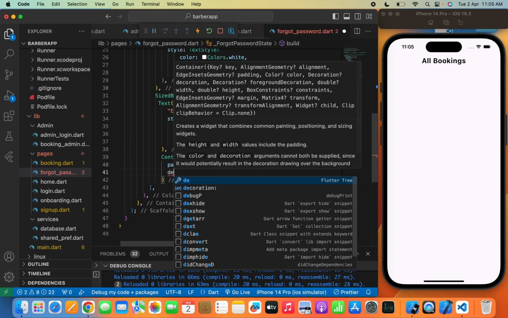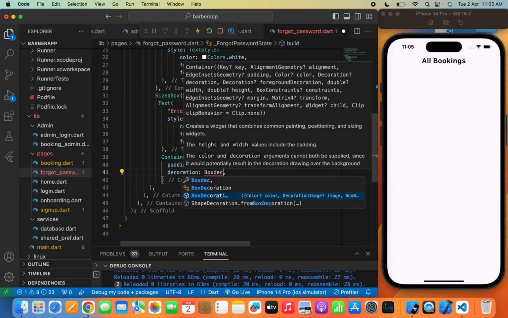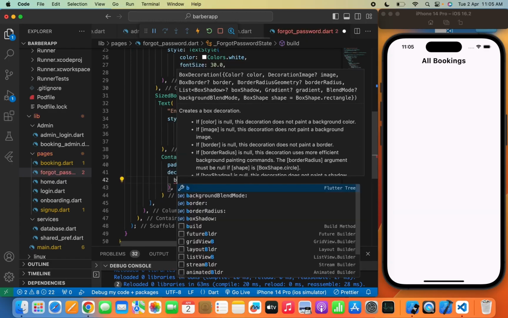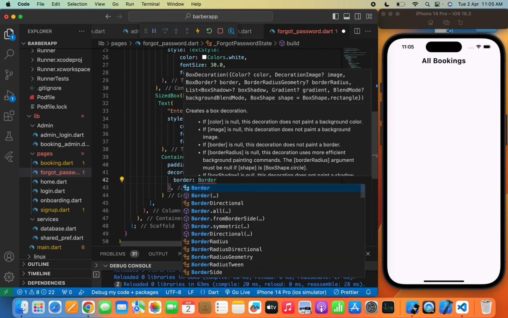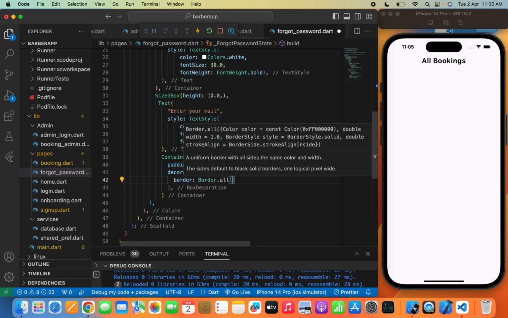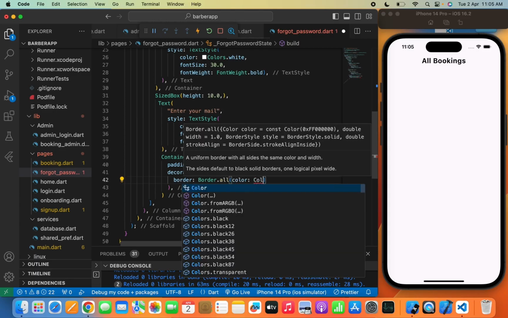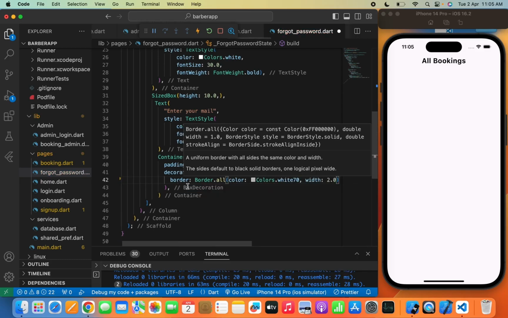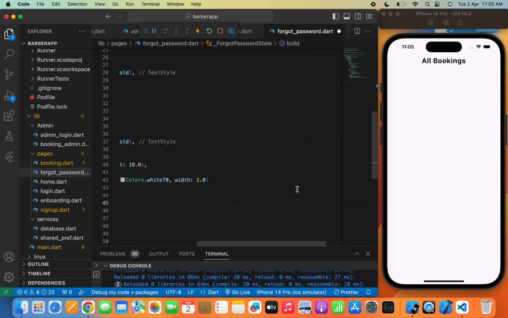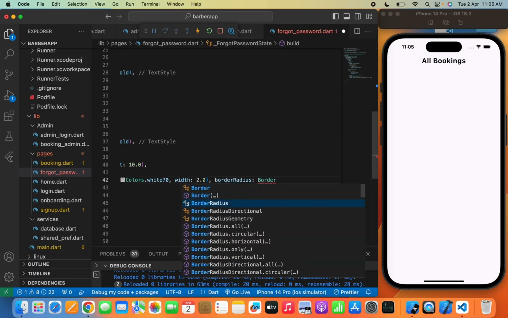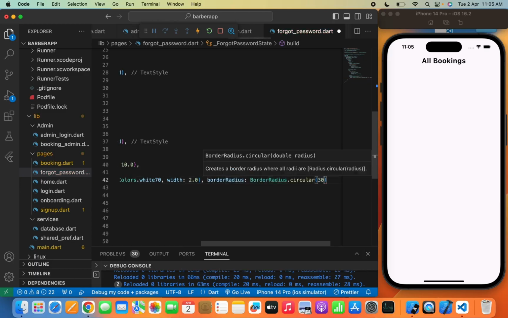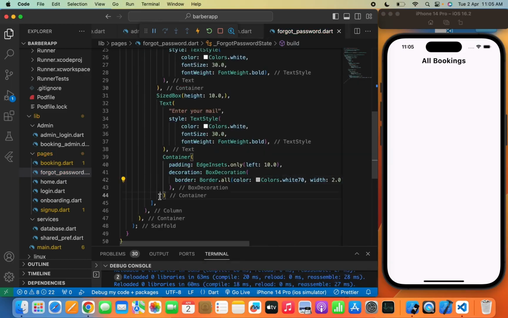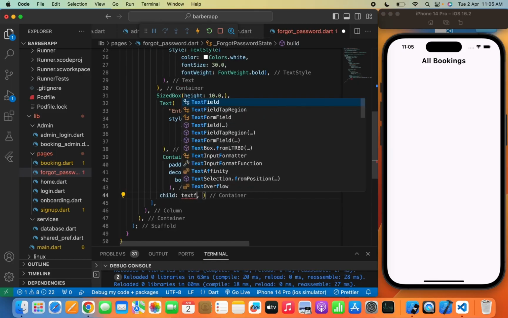Now we will pass a decoration box decoration and in the box decoration we'll pass a border and we'll give the border to our container. So we'll write border.all and we'll give the color to our border. So we'll write colors.white 70 and we'll pass the width 2.0. Now once we have passed the border, we will provide the border radius to our container. So I will write border radius dot circular 30. So now let's write a child over here and we'll write text form field.